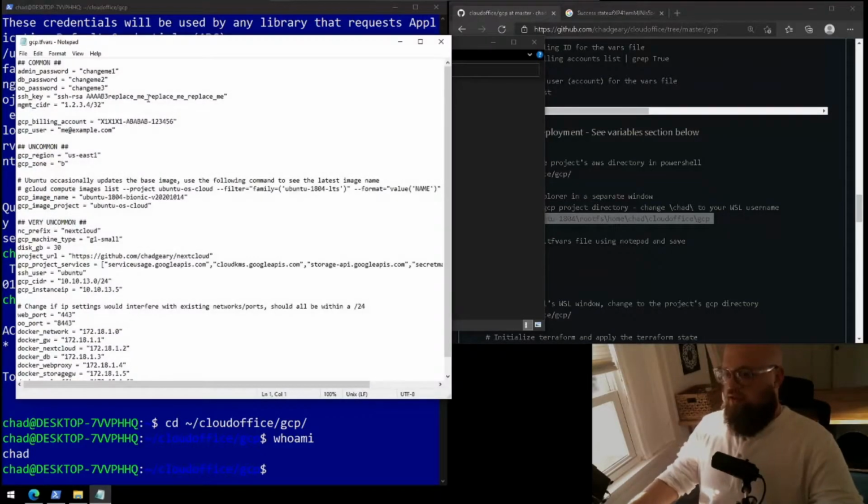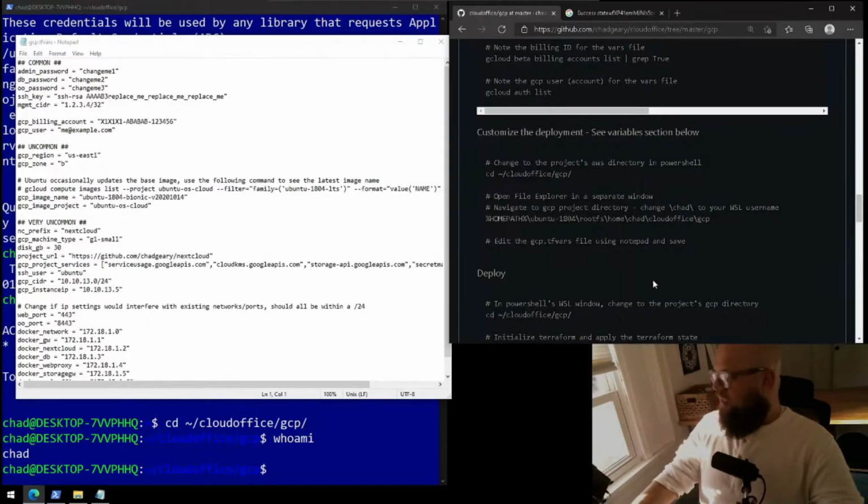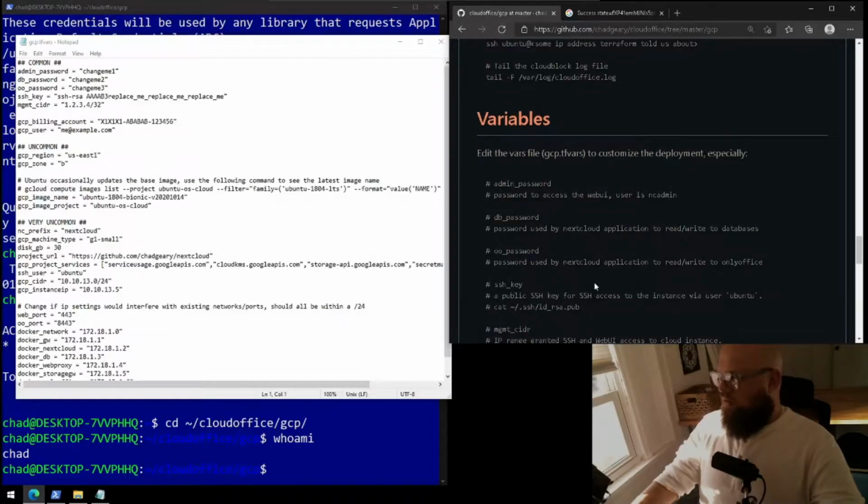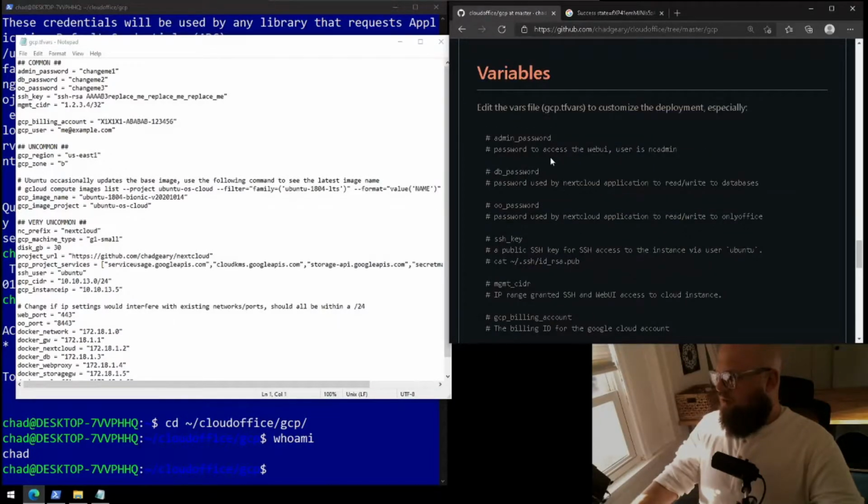gcp.tfvars. Double click it. You may be prompted to pick an application to open it in. Notepad is fine. I've already done that. It didn't ask me again. And then we can scroll down. We're going to edit this file and save it, but you can look at the variables further down in the README. The first variable is the admin password.